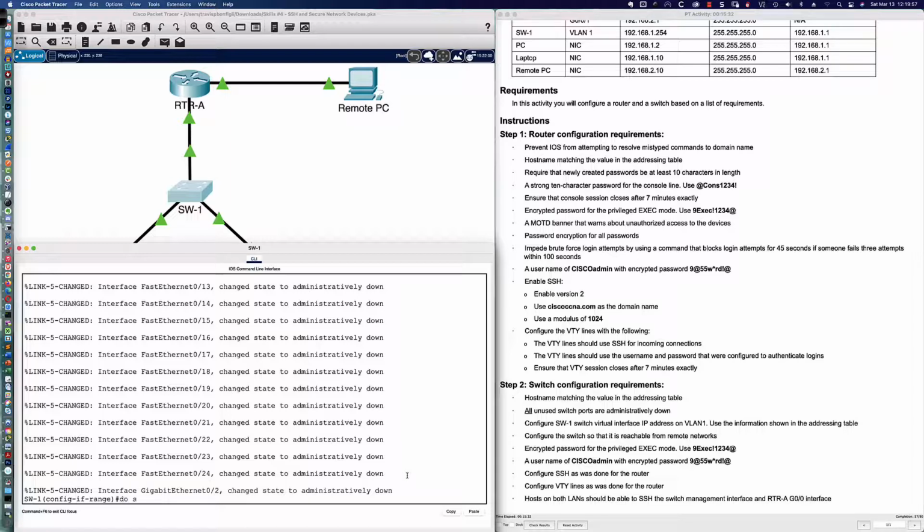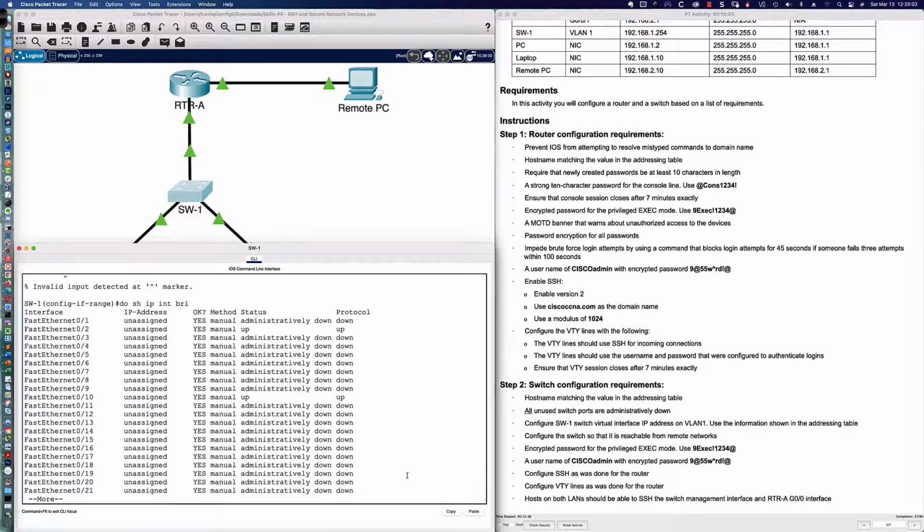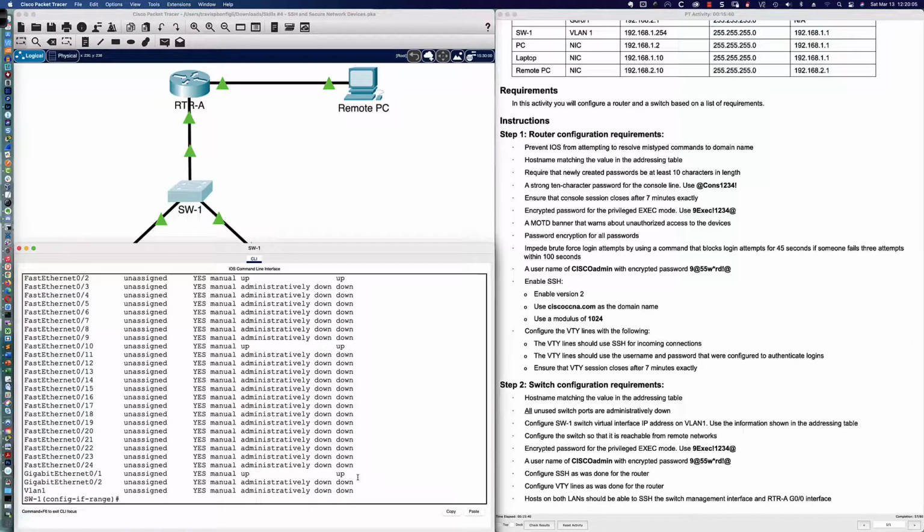And how would we check to make sure that we did the job correctly here? Show ip interface brief. And there we go. Any port not up has been administratively shut down. All right. So we're going to configure switch 1 to use a switch virtual interface on VLAN 1, use the information shown in the addressing table. And we can still see that, right?